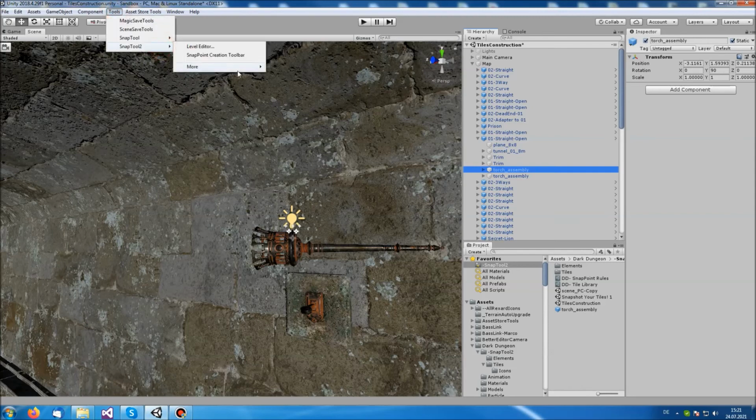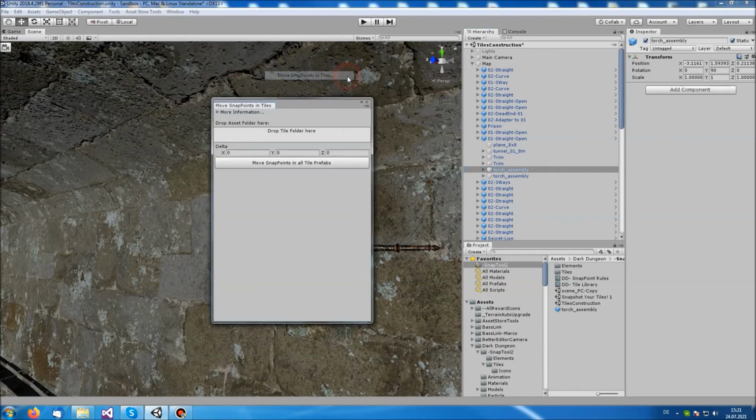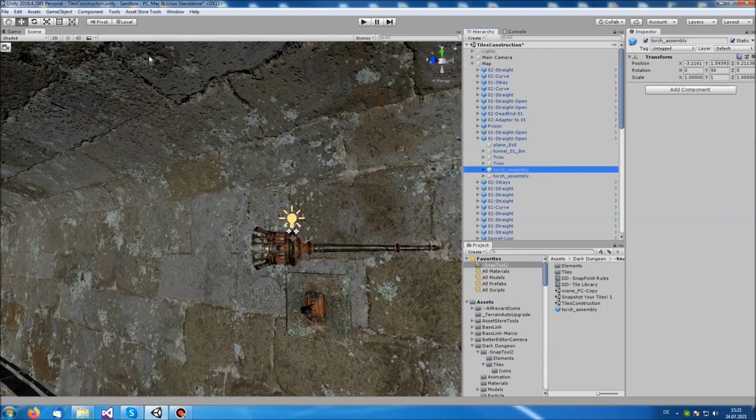All the other batch tools also work on tiles. You can move snap points and set various other properties on your tiles. Each tool has a more information folder for your information.